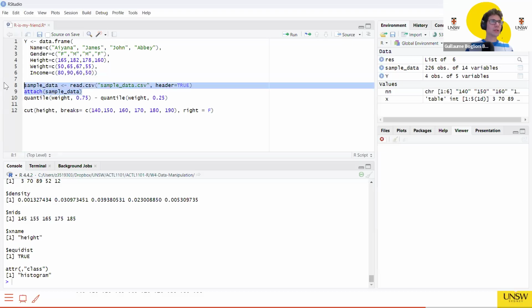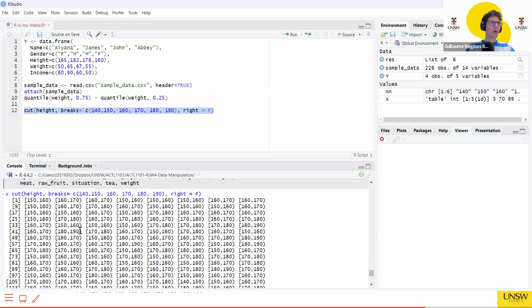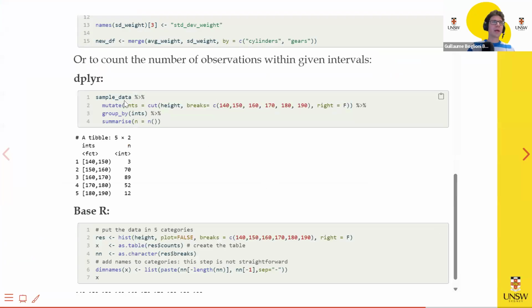So well, let's just download and attach it again. If I do this, you see for every value of height, now I obtain something that looks categorical, right? Or this one is between 150 and 160 and so on. But that was just one part of the code. Now I'm creating intervals.